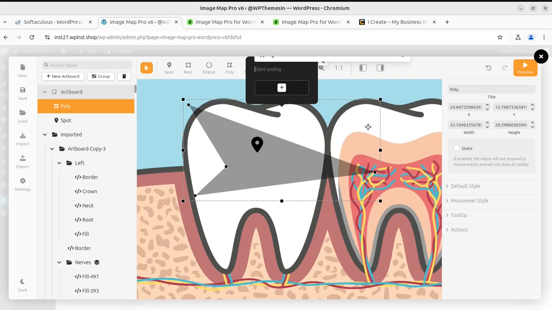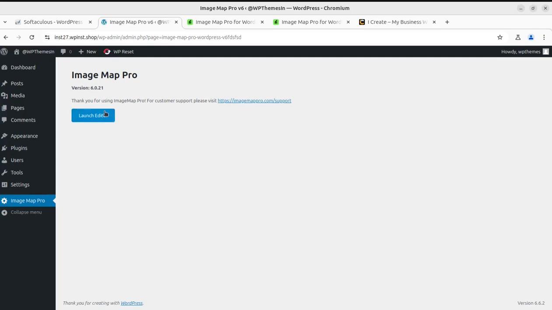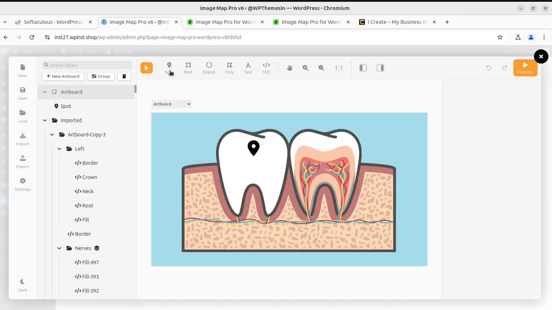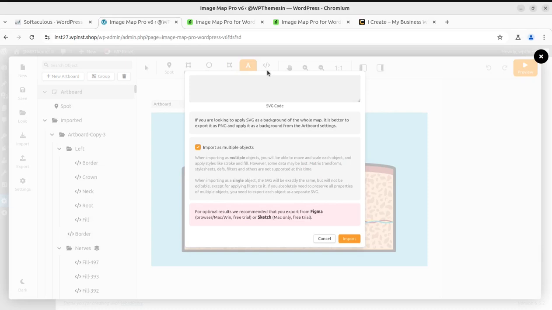So there are many tools as I have shown you. So we can come back here, and I will show you all again. You can add spots, a rectangular tool, an ellipse tool, and a poly tool, so you can draw polygons. This is a very helpful tool in deciding the area. Further you can write things, and you can use the SVG image as well. You can import SVG images, and for optimal results it is recommended to export from Figma.